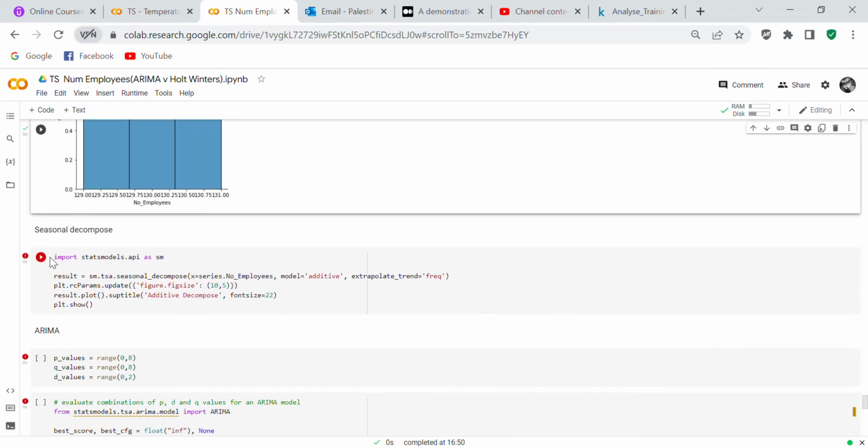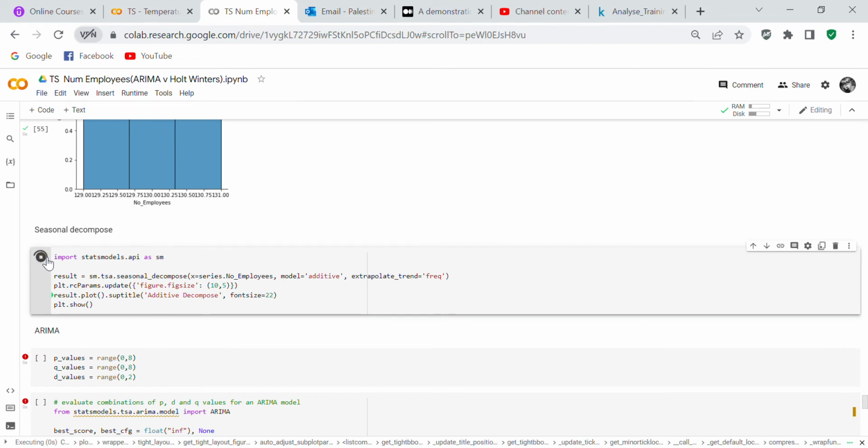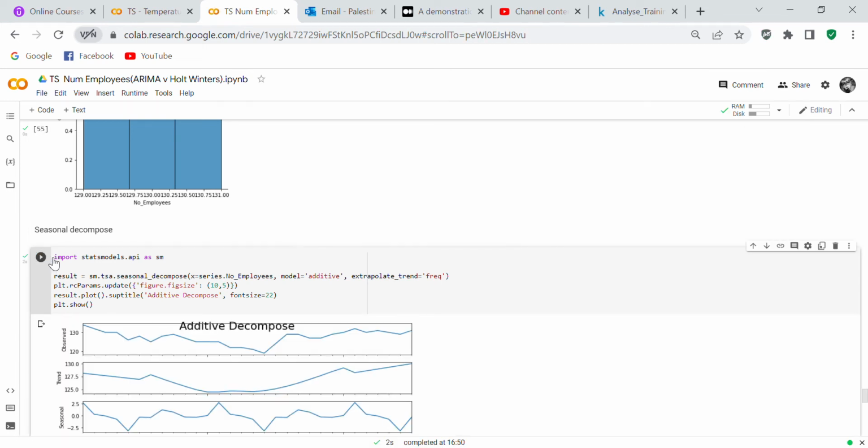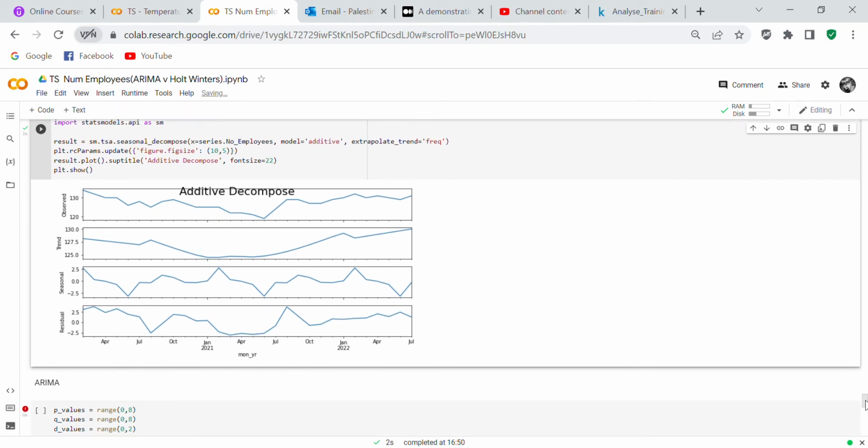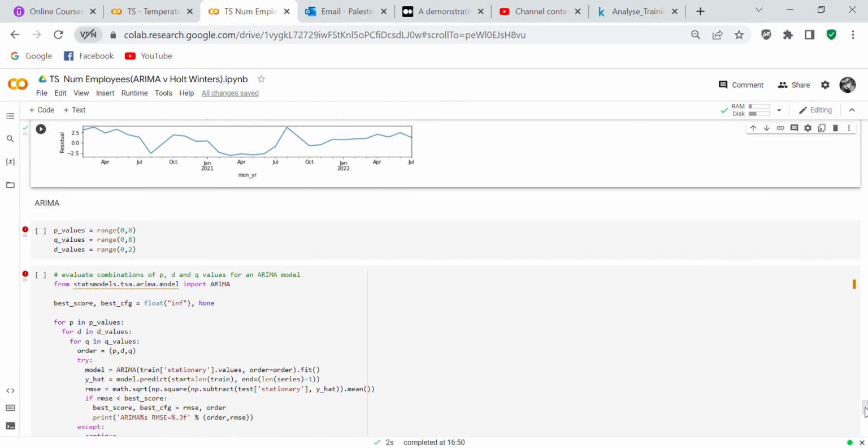And now what we do is seasonal decompose. What seasonal decompose does is it decomposes the time series. So you can see the observed time series, and then you can see the trend. You can see that there is a trend, there's a dip in the middle of it. Then you check for seasonality, and you can see that there is seasonality, and the residual is just like noise. So I was really surprised that such a small data set had so much going for it.